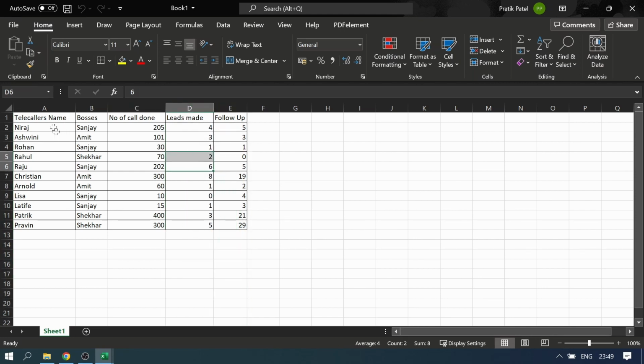Like these telecallers, let's say, are working for a finance company and they are selling some products to customers by calling. So, for example, Neeraj has done 205 calls. Out of 205 calls, four customers are ready to buy his products, and five customers are ready to buy his product, but after 6 months or 1 year, so that's why these customers went to follow-up category. Similarly for Rahul and Latife and Patrick and Praveen.